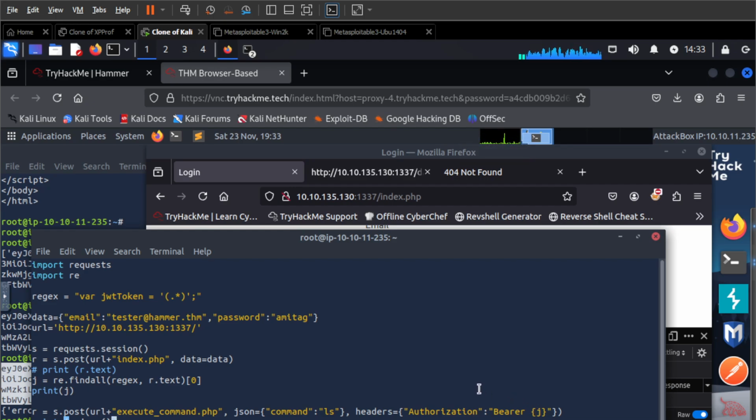Looks like we are making some mistake. What mistake are we making? With this it should be fine, right? What is it that we are doing? Let's see. Execute command, JSON command, and then headers, authorization, bearer, and JWT.